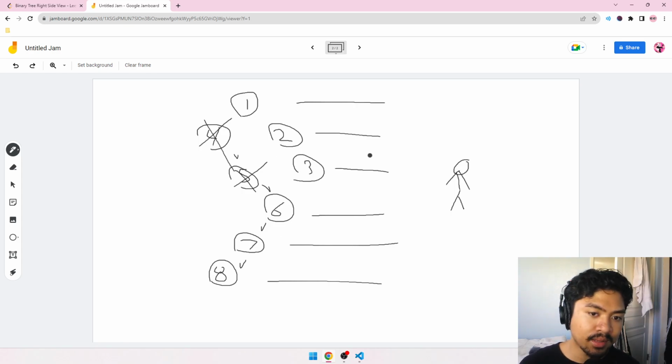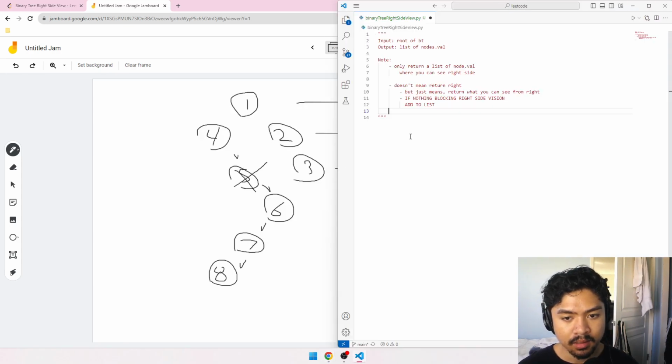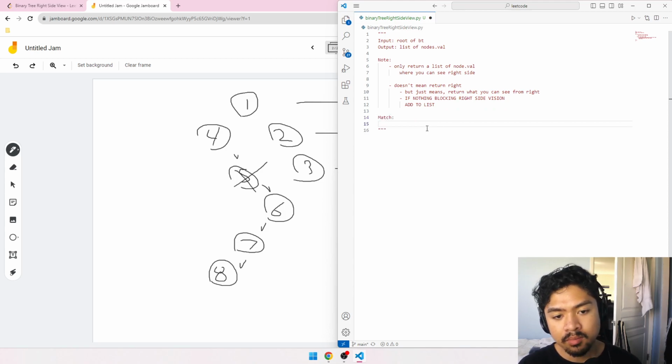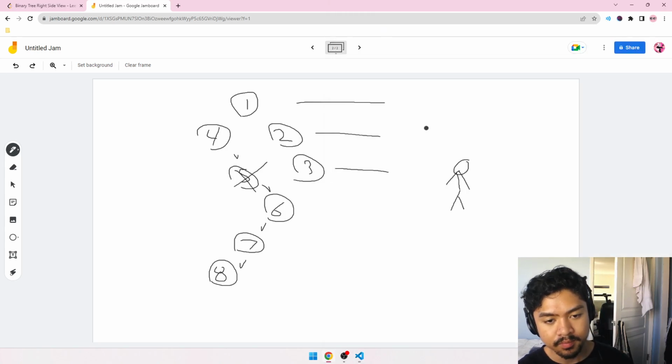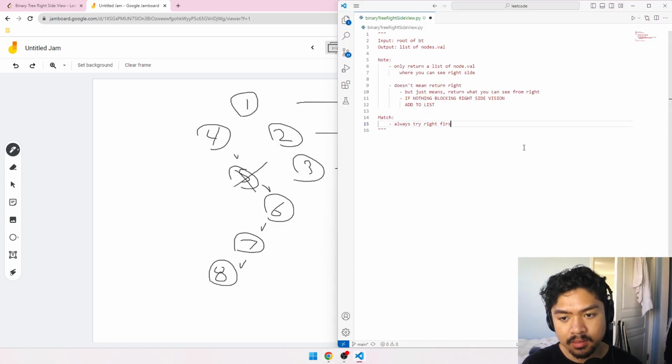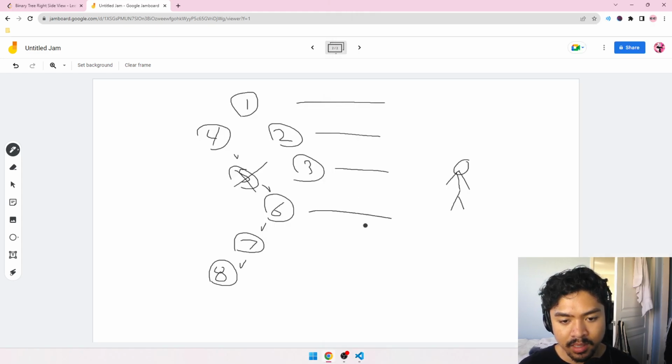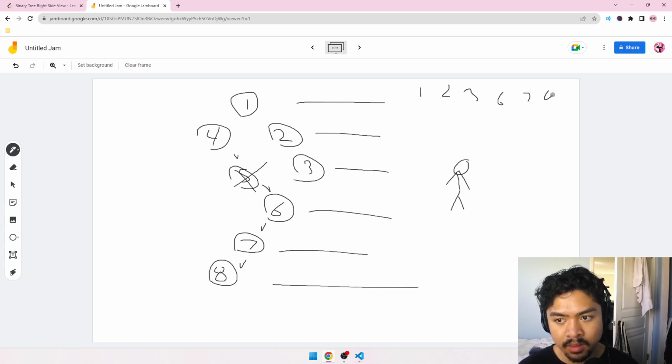But one thing that I want to realize is that, in the notes, we should always try right first, because it's more likely to be seen. So that's one thing. For the example, we'll just return 1 2 3 6 7 8.